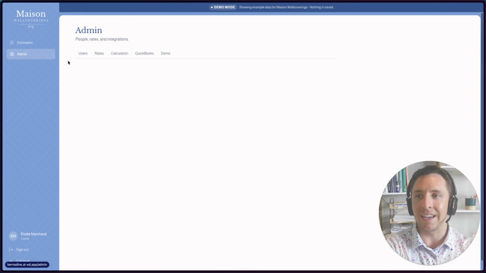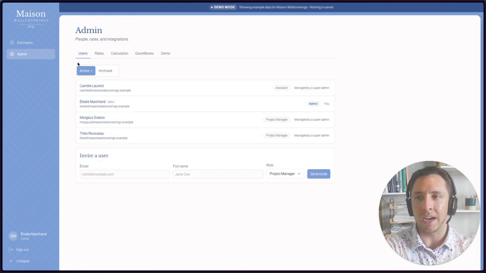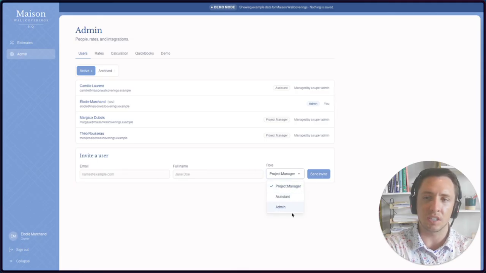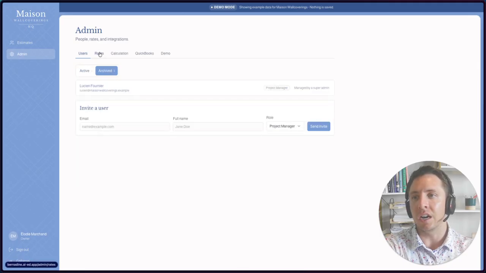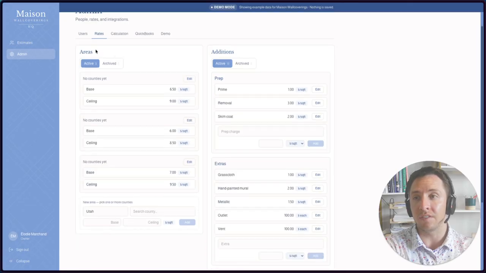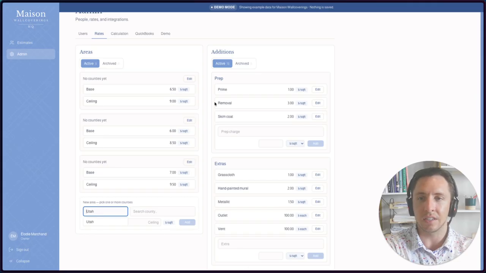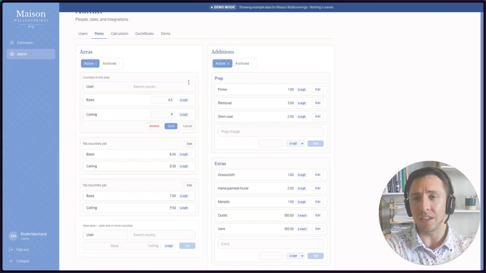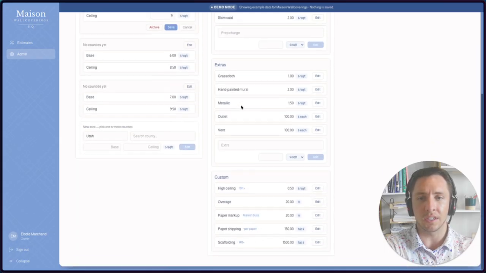We also added an admin side of things where you can add different admins back here. You can say project manager, assistant, and the admin. You can see archived. Then you have the different rates of, hey, here are the different areas that we have. You can select the different counties. You can select the different states. And then you can edit them as well. All of this is editable.